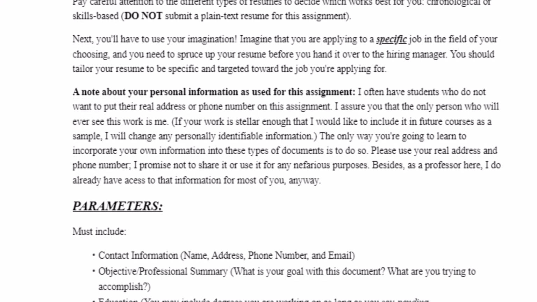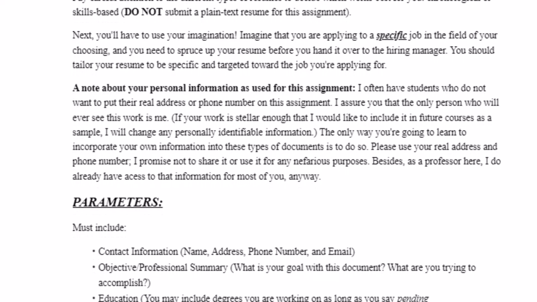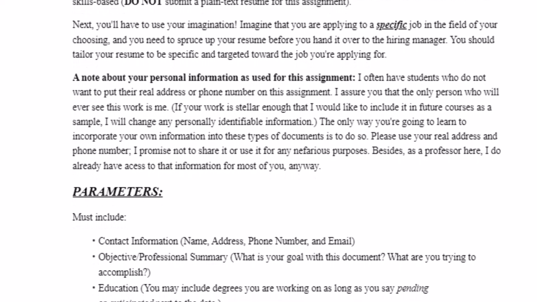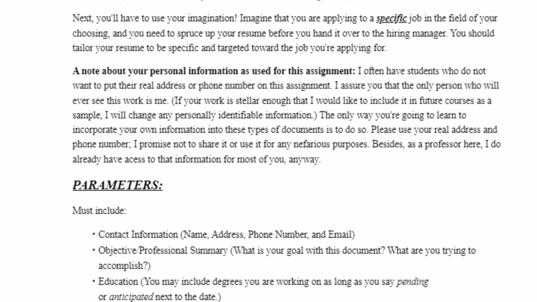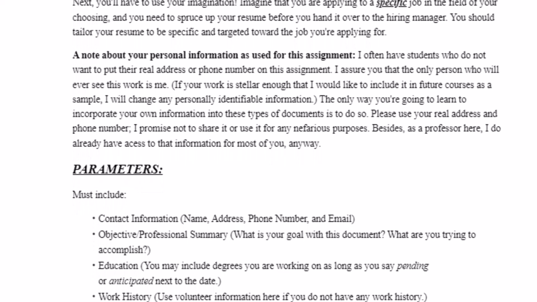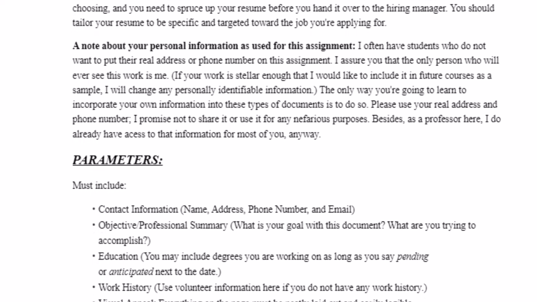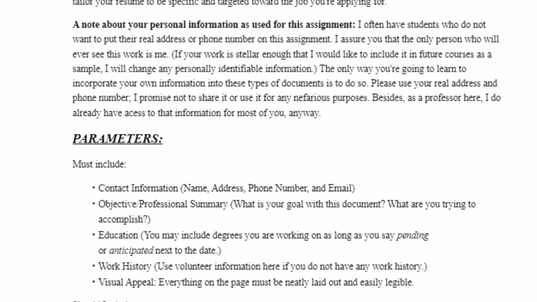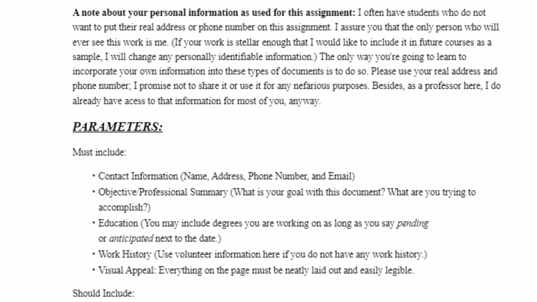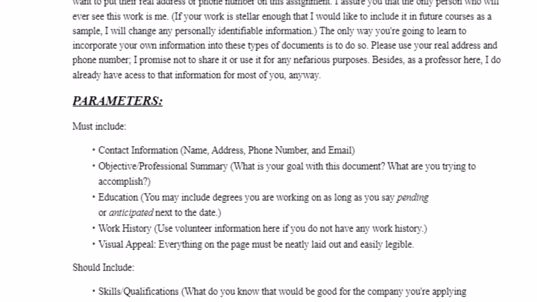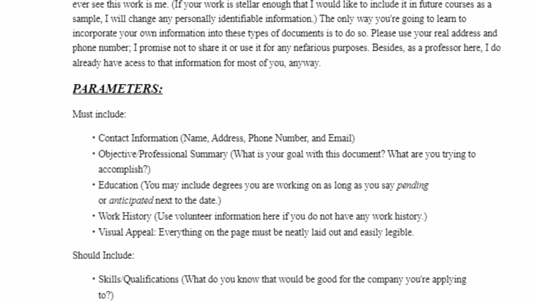That's your name, your address, your phone number, and your email. Please don't forget your city, state, and zip code, and please do include your street address. I've had several folks who would just put, for example, Pasadena, Texas, but I need the entire address. I also need your objective or professional summary. What's your goal? What are you trying to accomplish? Your education. You can include the degree that you're currently working on as long as you put pending or anticipated, and put the date that you expect to earn it.